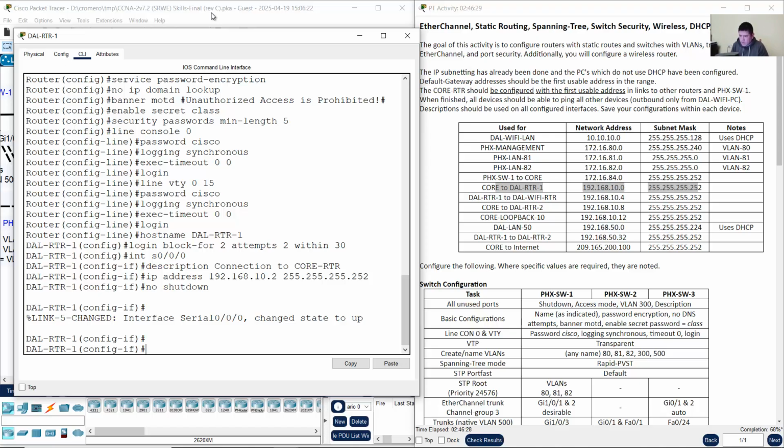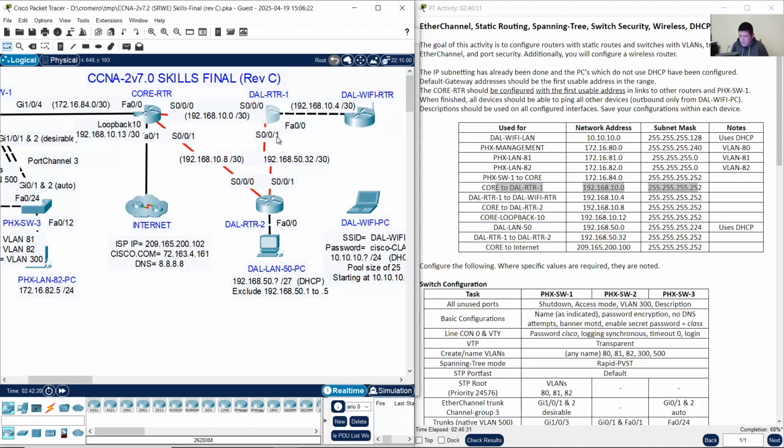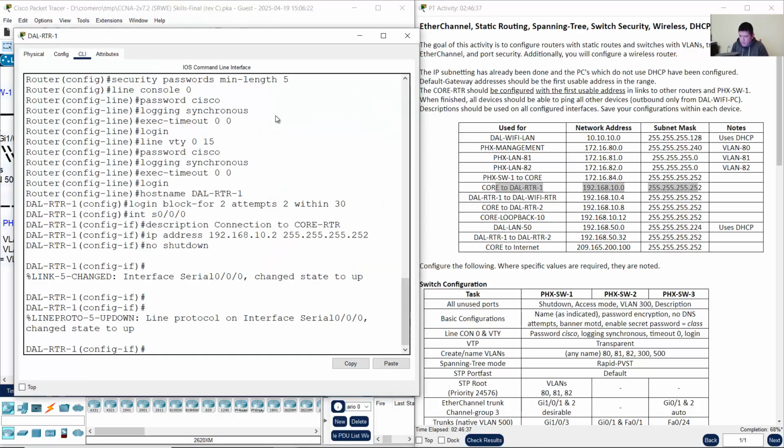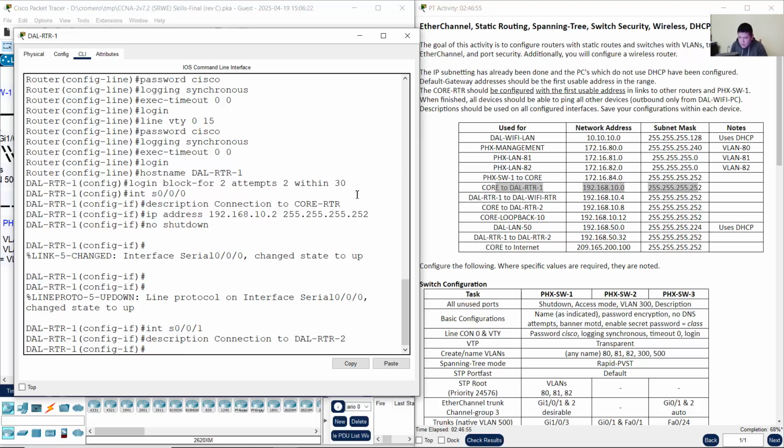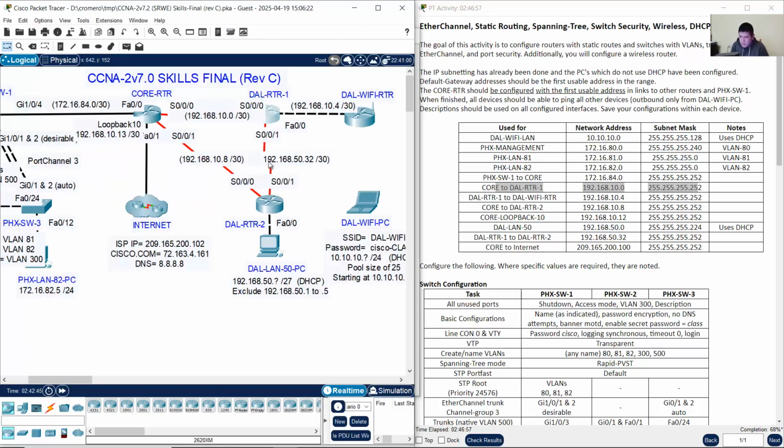Now the connection to Dallas router 2, serial 0/0/1. Description connection to Dallas RTR 2. The subnet is 192.168.50.32.